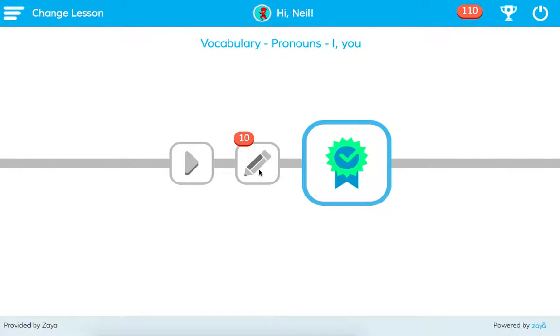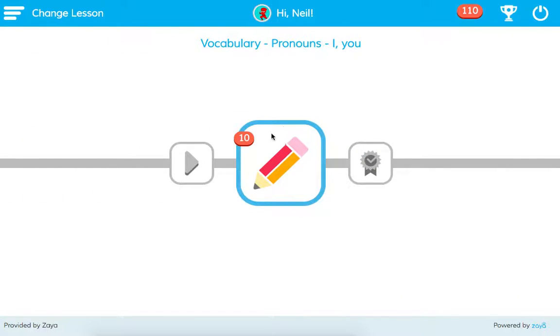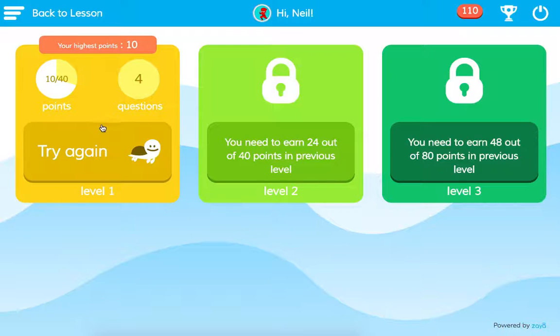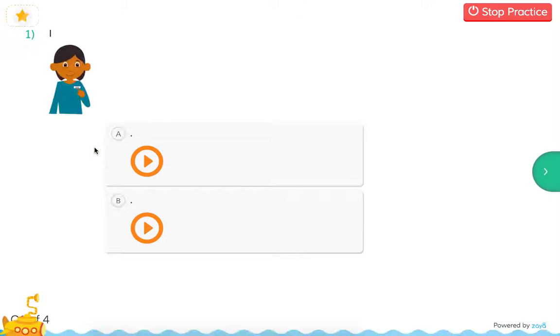this moves on to the next part, which is a practice. The student selects the practice, and here you can see that there are multi-level practices that the student needs to do to master that particular skill set or module. Let's start with level 1. Here you can see the question is I, and we need to find which sound matches that.